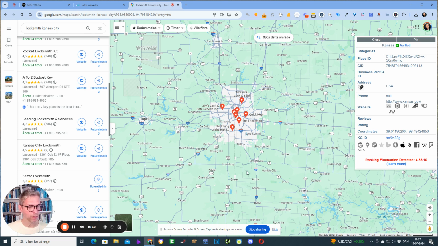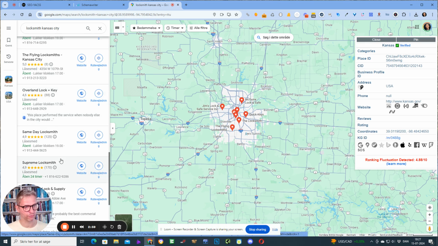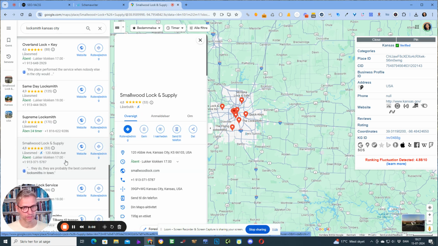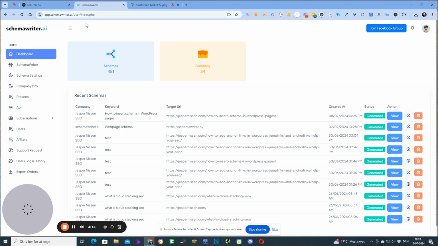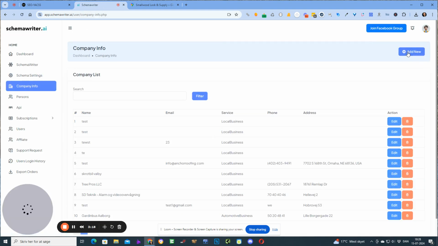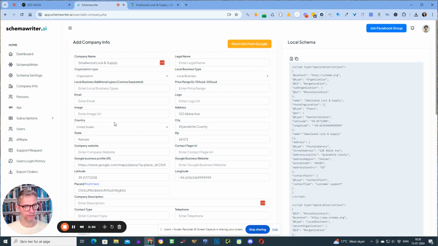So what I'm looking for now is a company that actually has a Google business profile, preferably with a visible address, because then it will be possible for me to import them into schemawriter automatically. So we see here that Smallwood Log and Supply, they are there. So I go to schemawriter, I click company information, add new, fetch info from Google. I just enter in the name, Smallwood Log and Supply, I click check. And now they're created.